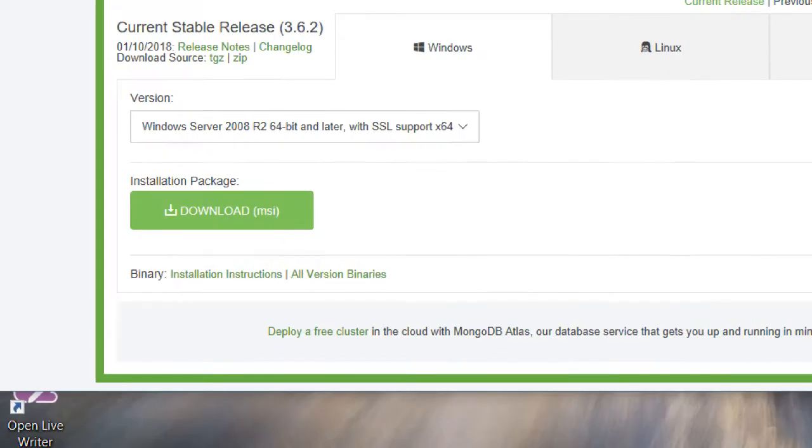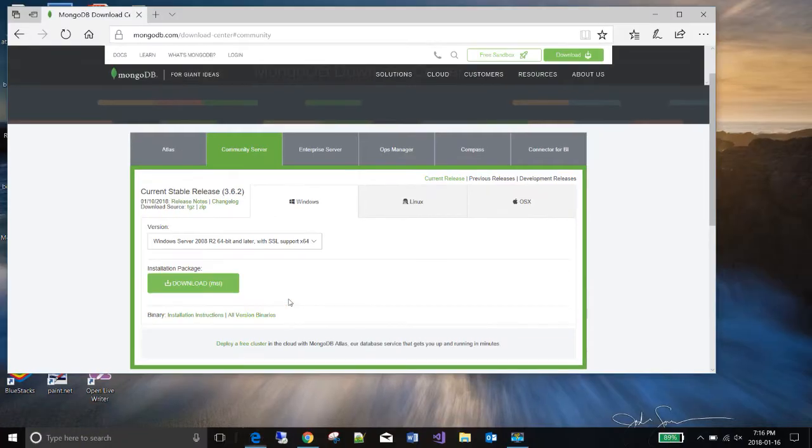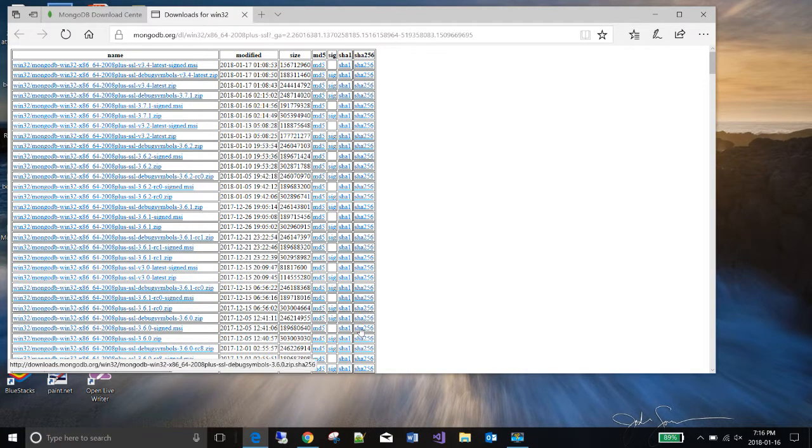And the version that I want to install is not the one that is installed as a service, because we're just learning. We don't need to make this a service. If we make it a service, it's going to slow down our computer, and we don't need that. If you install the zip file, you can extract it in a folder, run a daemon, and when you don't need it, you kill the daemon, and that way it doesn't slow down your machine. So I suggest you go to all version binaries here, click on that, and then you have these different versions here.